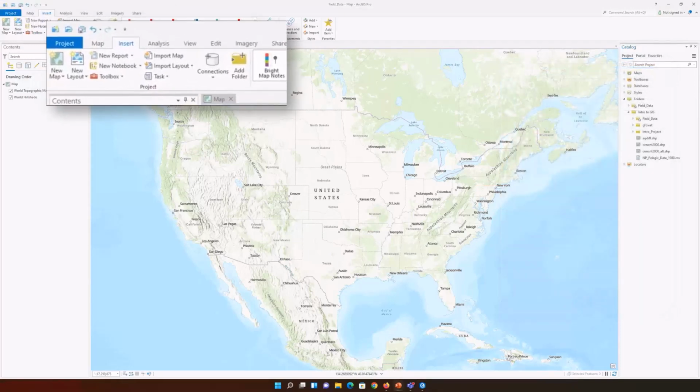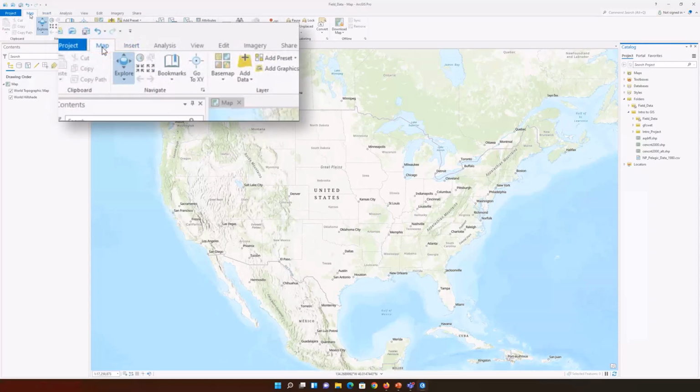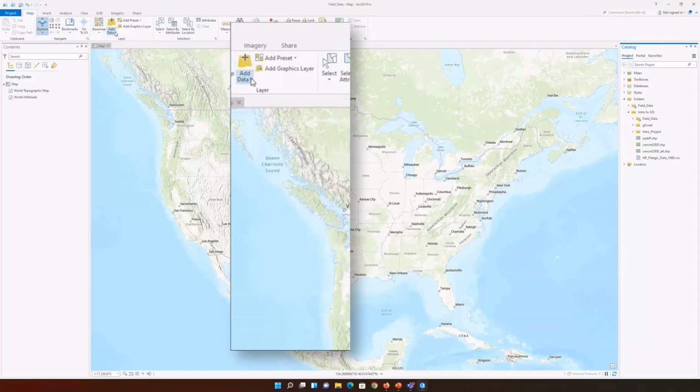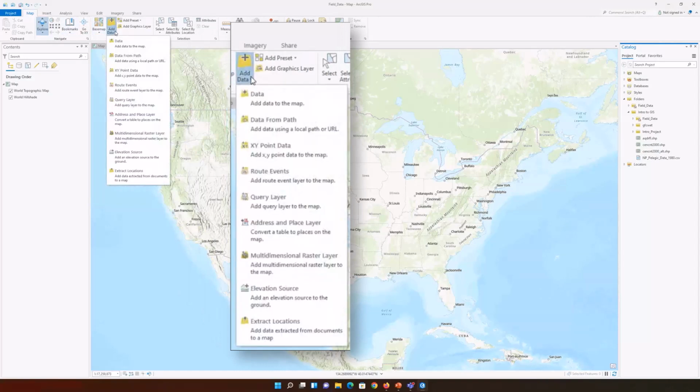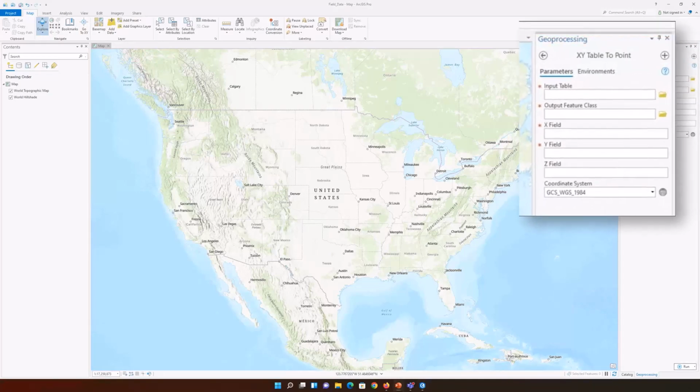To load the data file, start by selecting the Map tab at the top of the screen. In the ribbon, click on the drop-down menu below the Add Data icon and select XY Point Data. A geoprocessing window will appear superimposed on the catalog window on the right side of the screen. For the Input Table field, navigate to the file containing your data.